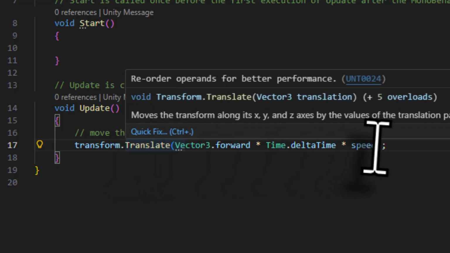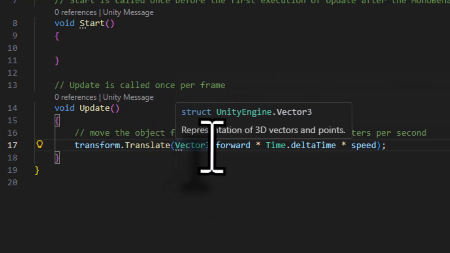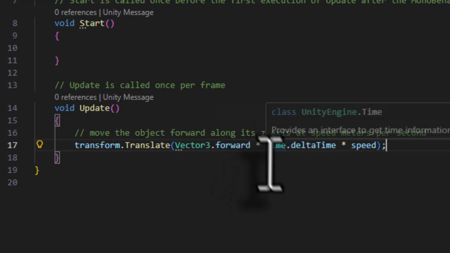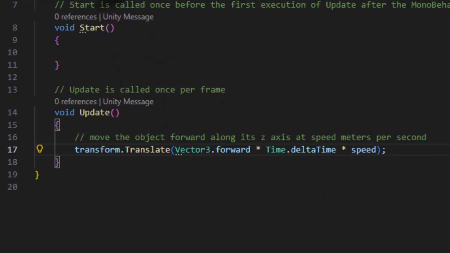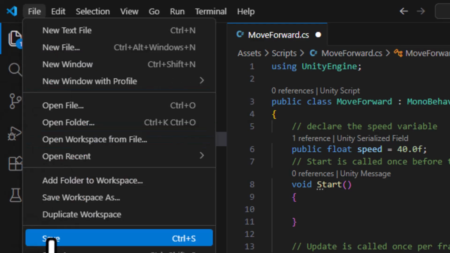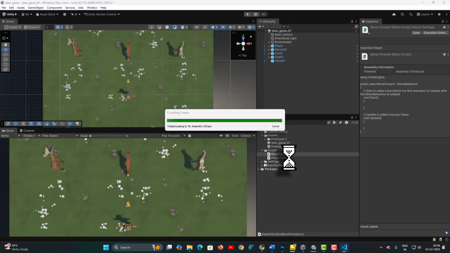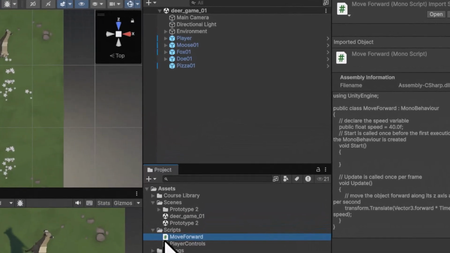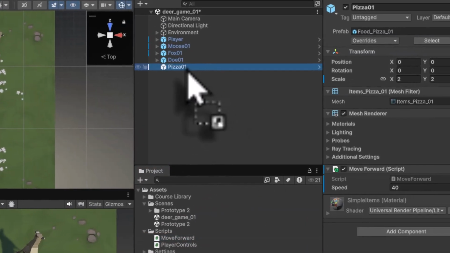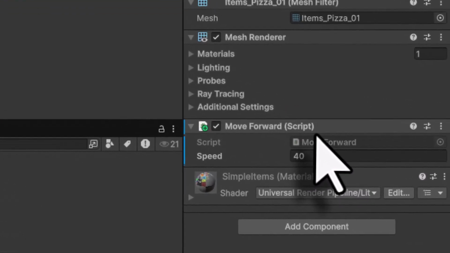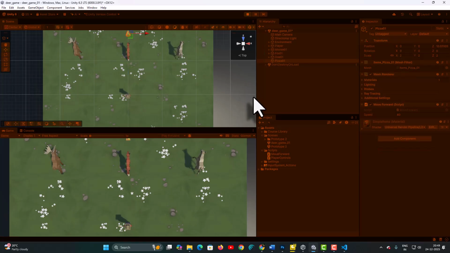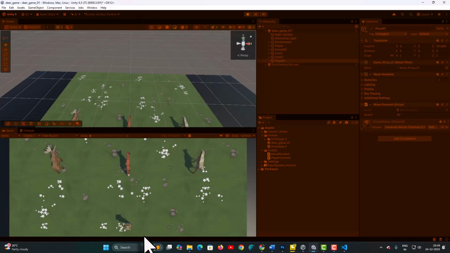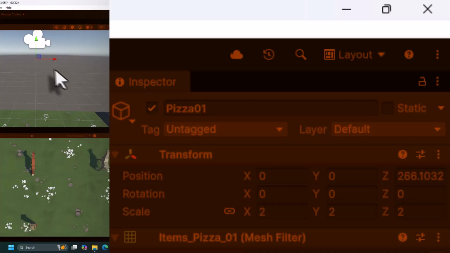I will come here and type transform.Translate. In Translate, I am going to first give the direction Vector3.forward multiplied by Time.deltaTime, so that the movement or this update happens every second instead of every frame, and then I will multiply it by the speed value. I will go to file, save it, come back to Unity, and allow the script to compile. I have to drag this script and attach it to pizza 1. So now if I select pizza 1, you have the MoveForward script and the speed is set to 40. Now if I execute the game and check it, as soon as I play, you can see the pizza fly, and if I just turn around and show it, see it keeps on flying.